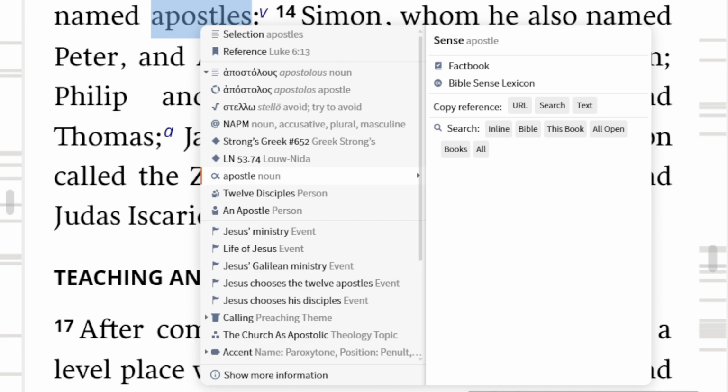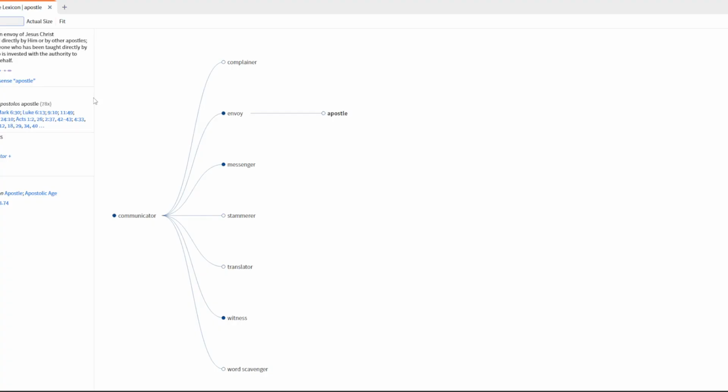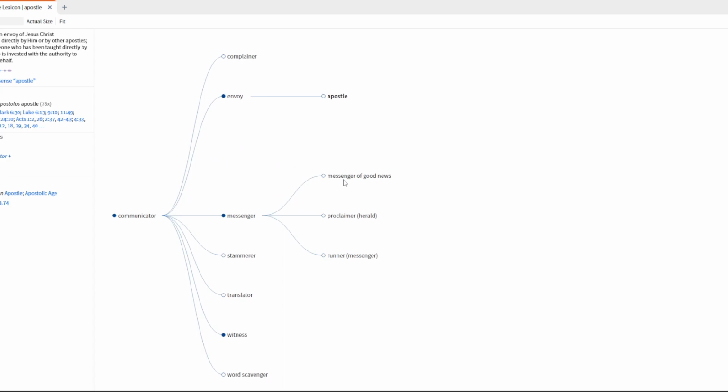So you can go to the fact book for that. The Bible Sense Lexicon is very similar to Louw-Nida in the sense that if you click on that one, it will give you a tree. Here, let me select this and let's switch here. So you can see this says apostle, and that's a sub-meaning of envoy, which is a sub-meaning of communicator. And so you've got communicators who could be complainers, envoys, messengers, stammerers, translators, witnesses, or word scavengers. Envoy, I could click that, right, and it'll show me that apostle is a sub-meaning of that. Messenger could be messenger of good news, proclaimer, herald, or runner messenger.